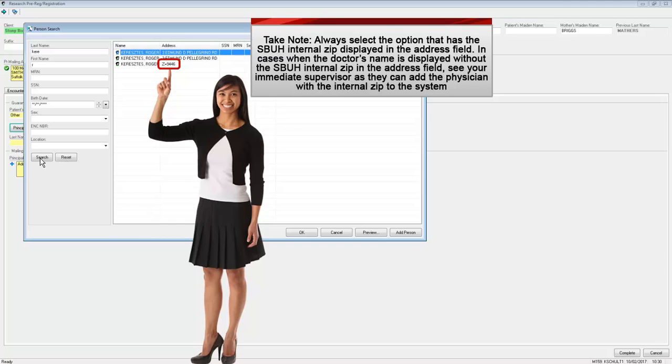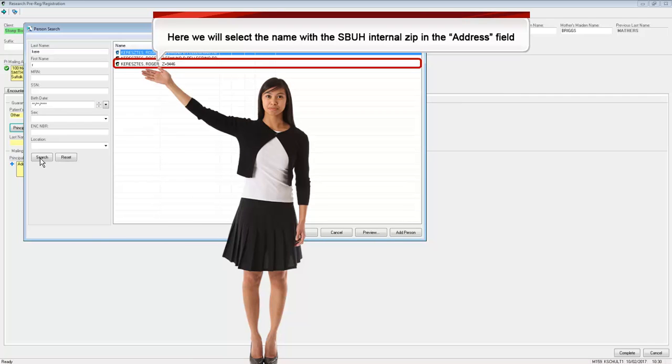Take note, always select the option that has the Stony Brook University Hospital internal zip displayed in the address field, as this is required for proper billing purposes. In cases when the doctor's name is displayed without the SBUH internal zip in the address field, see your immediate supervisor as they can add the physician with the internal zip into the system. Here we will select the name with the SBUH internal zip in the address field.